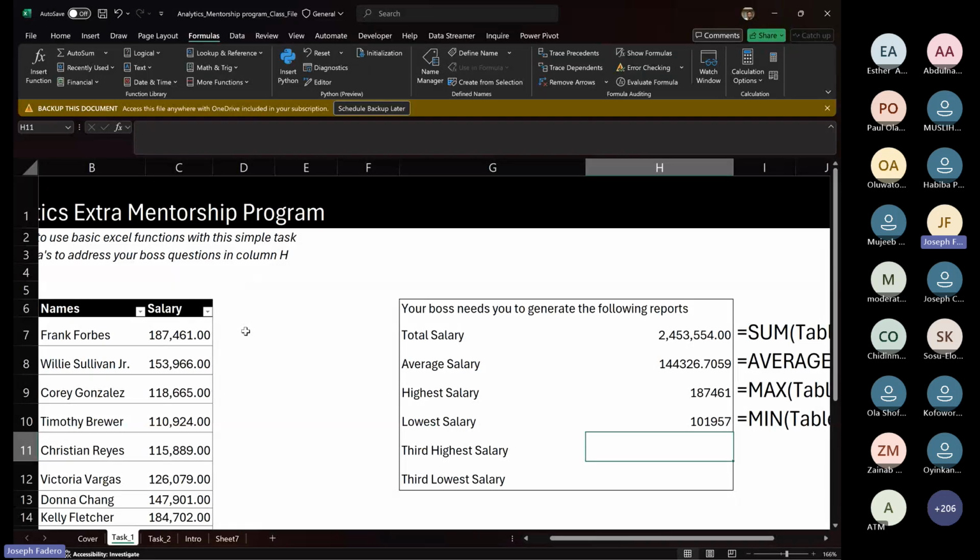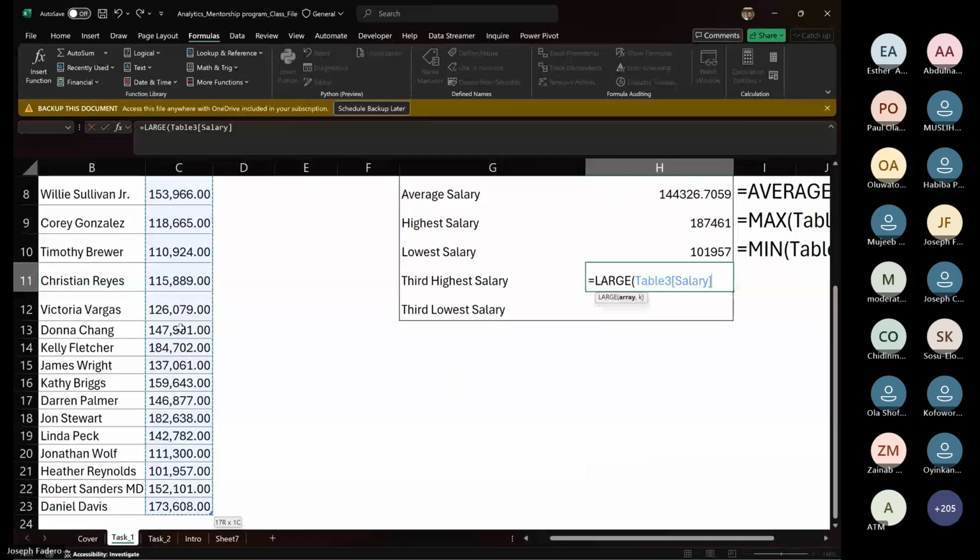Okay, so equals to large for those who are large. You select your array, then you specify the number that you want to be. So the K represents the number, and that's going to be the third largest salary.